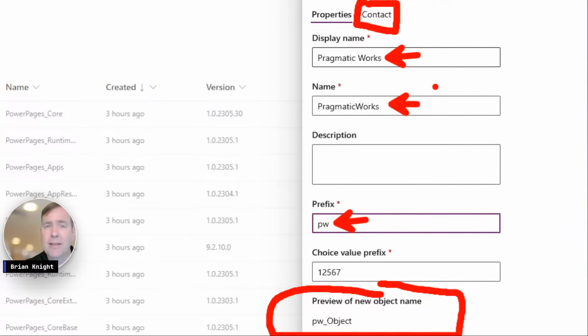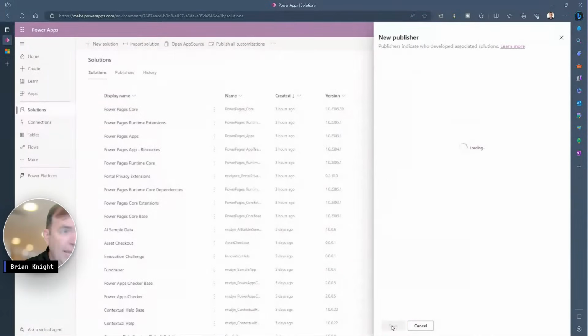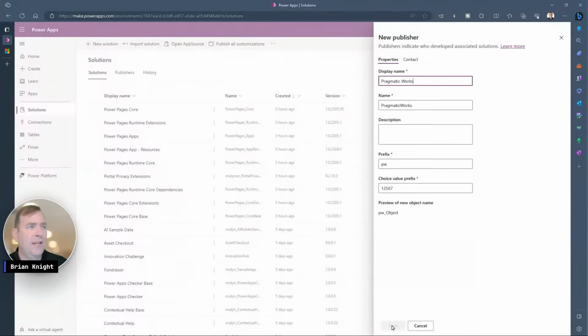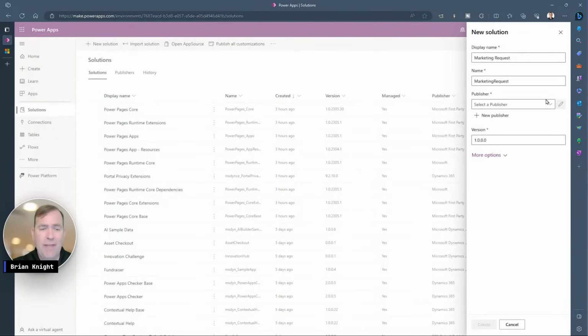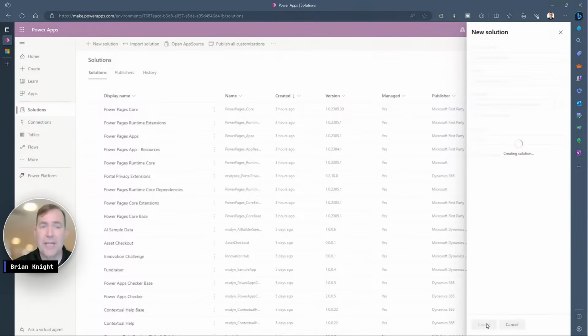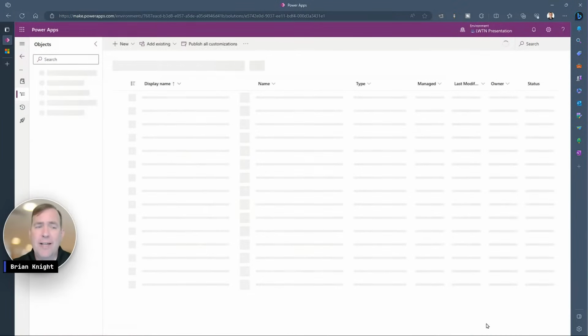We're going to leave that as is. Otherwise, we can put John's cell phone number on there. And then we'll hit save and let that do its thing for a few seconds. After it does its thing, we'll go ahead and select that publisher from the drop-down box here. And then hit create again. This will take about 10 seconds to do its thing, and then now we're ready to create tables.